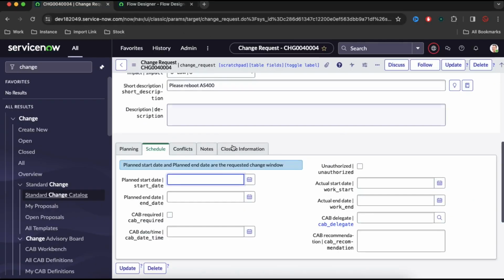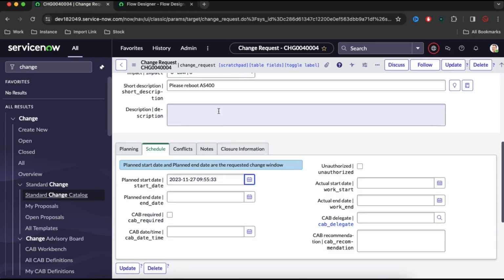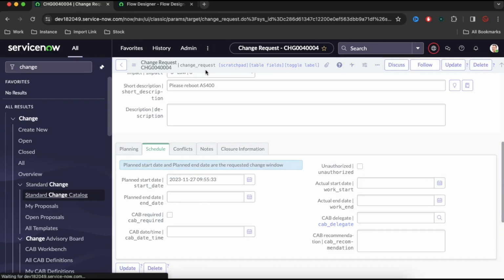So go here, pick any change. Let's say for the timing, I'm picking today's date, the 27th.